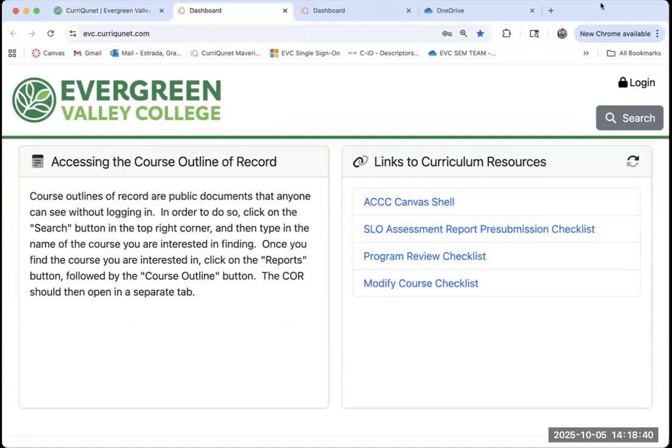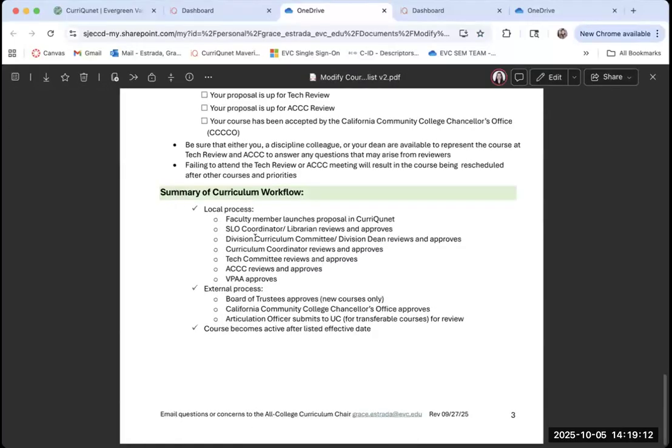This is what is known as the public dashboard, where the SLOAC chair, IEC chair, and I have put a number of checklists to help you in terms of submitting things properly. So if you're going to submit an assessment, I recommend you go to the SLO Assessment Report Pre-Submission Checklist. Before you complete your program review, make sure you look at the program review checklist. And if you are updating a course, select the Modify Course checklist. I'm going to go ahead and do that so you can see what you find.